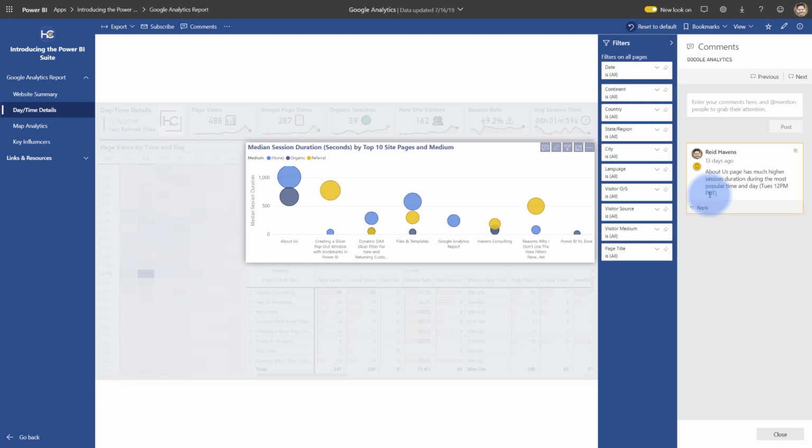So overall, not much to it. You basically can make a comment and then it will bookmark the current selection you have, but it makes it really easy to have these threads without having to resort to emails and screenshots and then having to explain to the person what filters they need to apply to get back to your data. And that about covers it for this video.